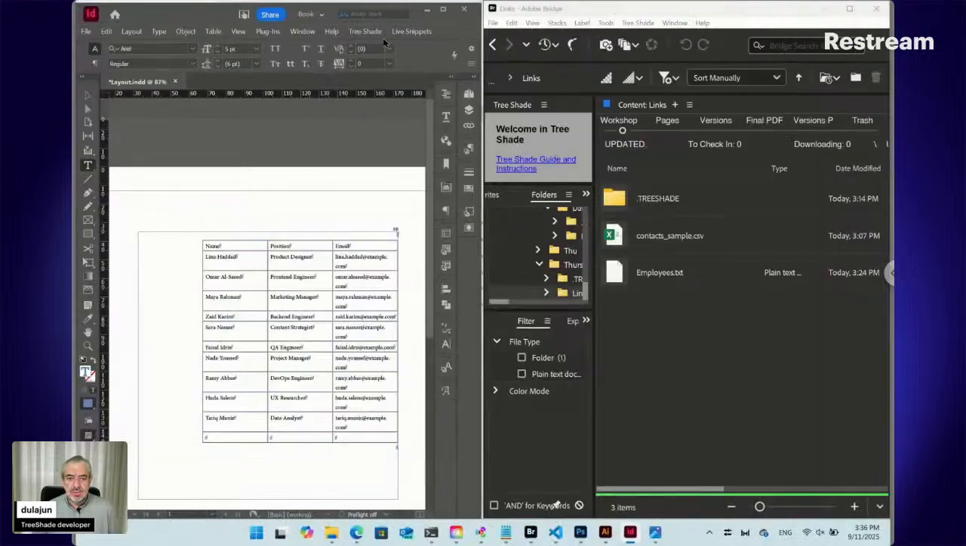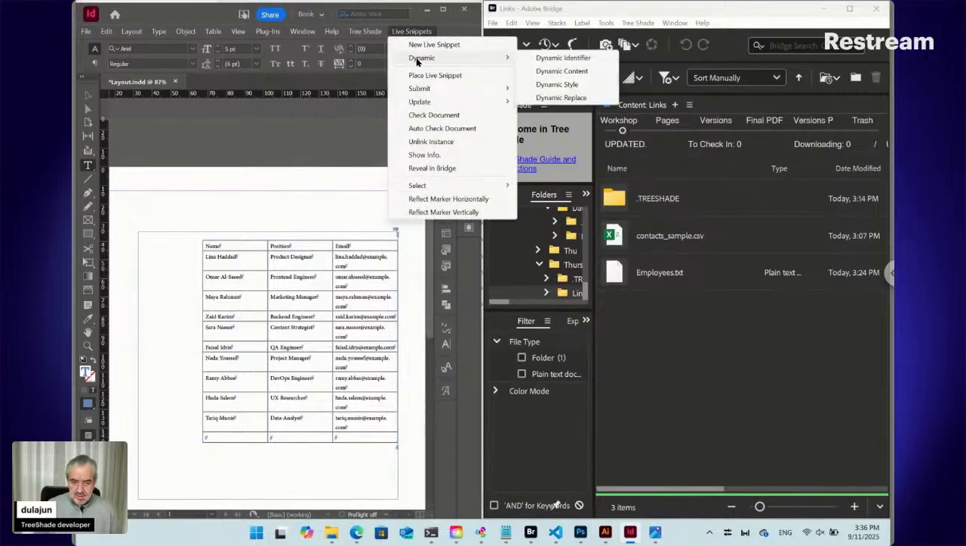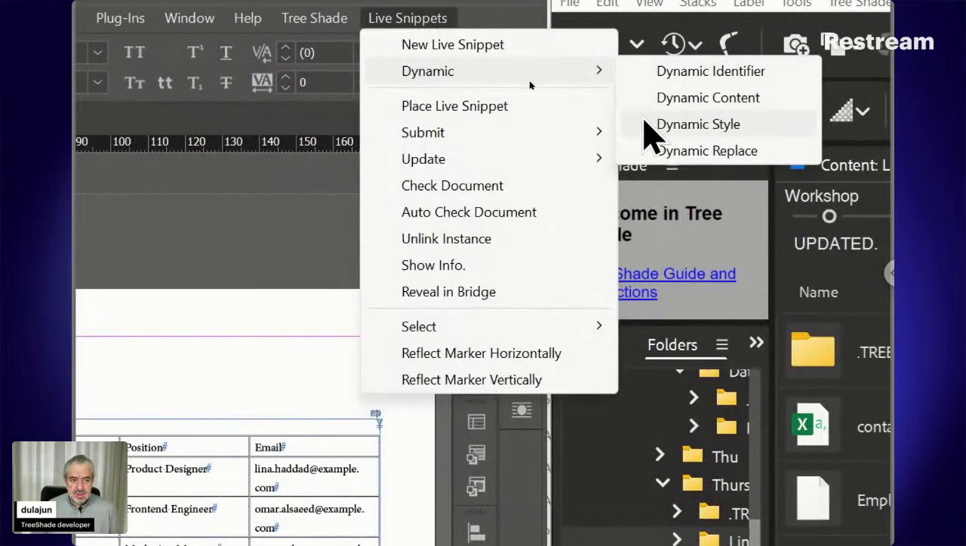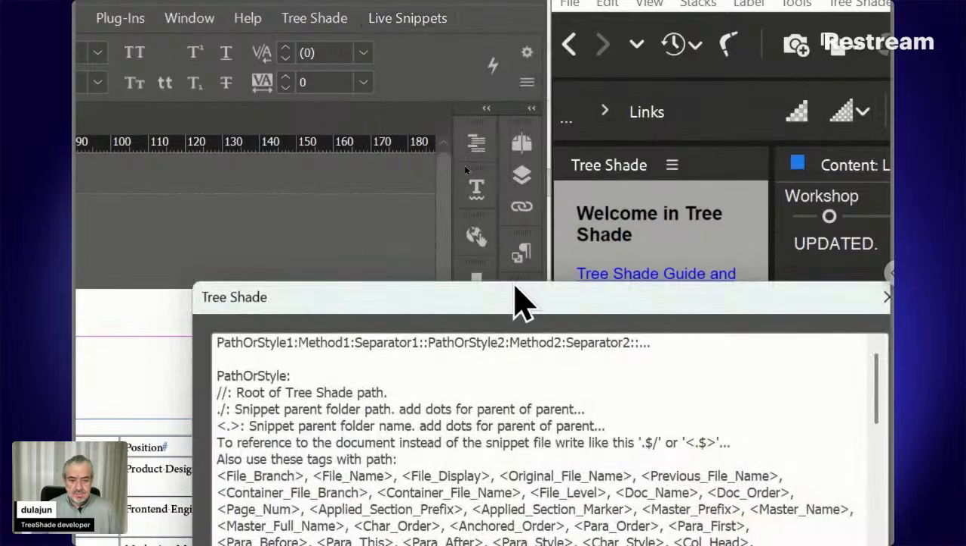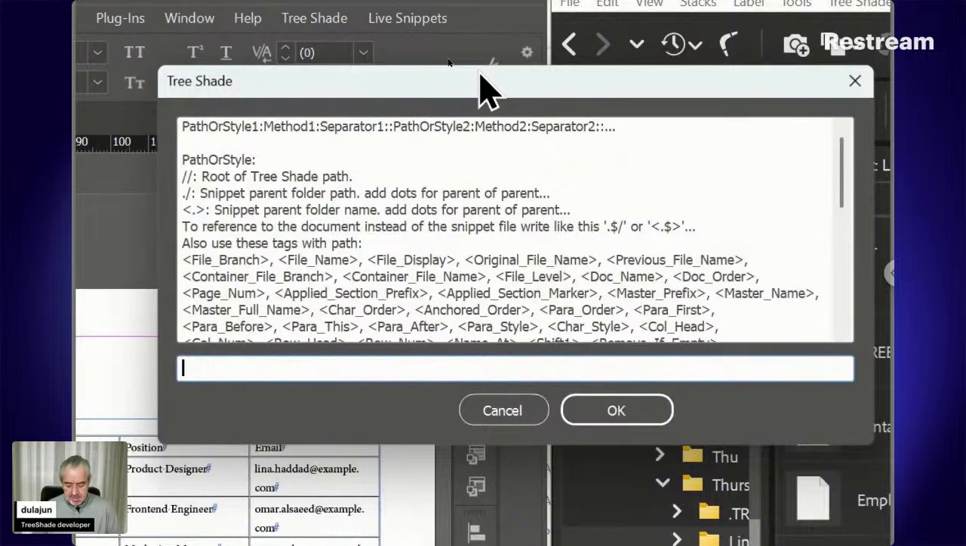So select dynamic style, then write employees. If the style does not exist before, TreeShade will create it automatically. And for a table style, TreeShade will create the table style, the cell styles, including left and right and header, and also the paragraph styles associated with each style type.